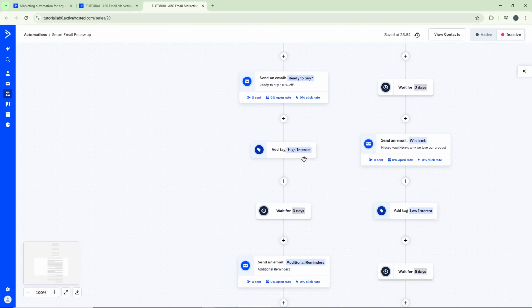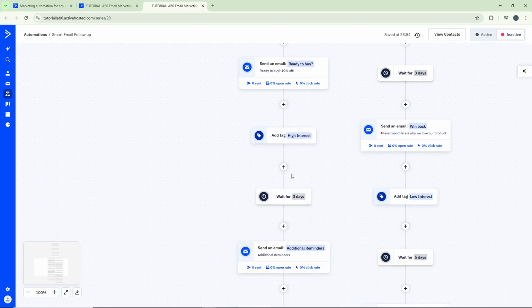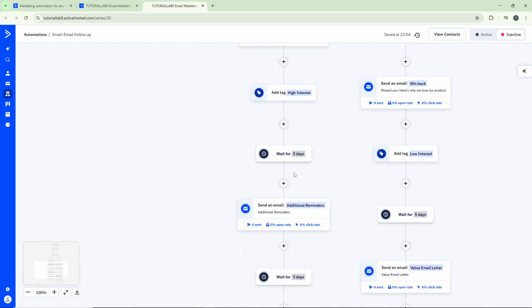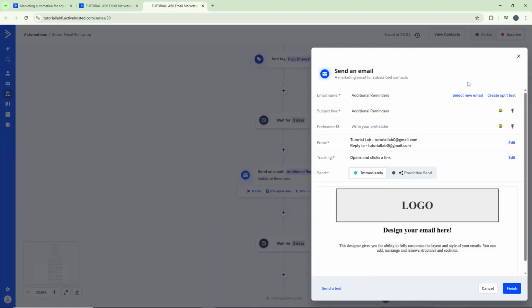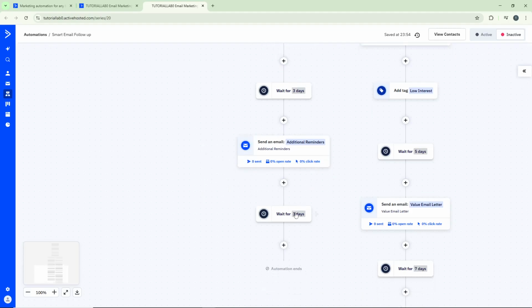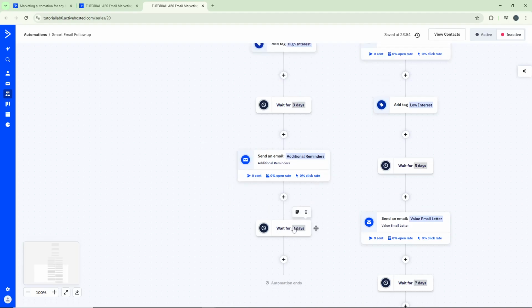Now add a wait action and set it to 3 days. After the wait, add another Send an Email action and select your additional reminders template. You can optionally add another 3-day wait here, then finish this branch by adding End this automation.